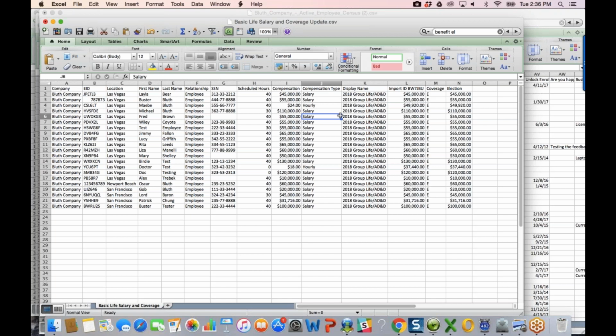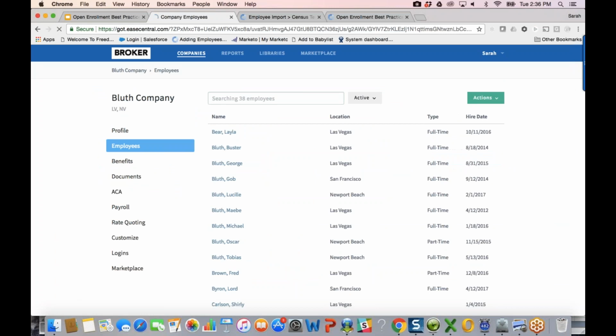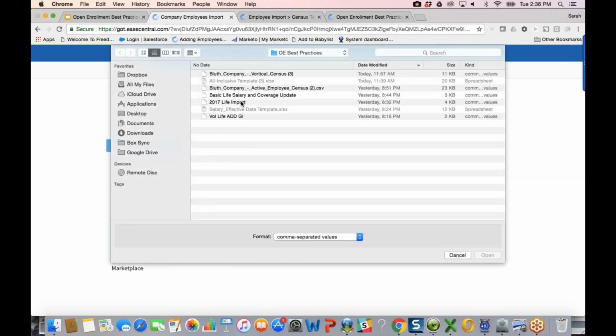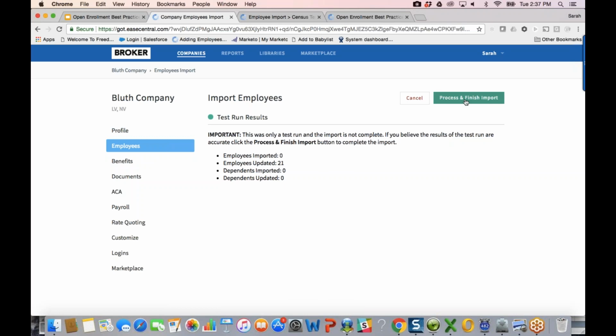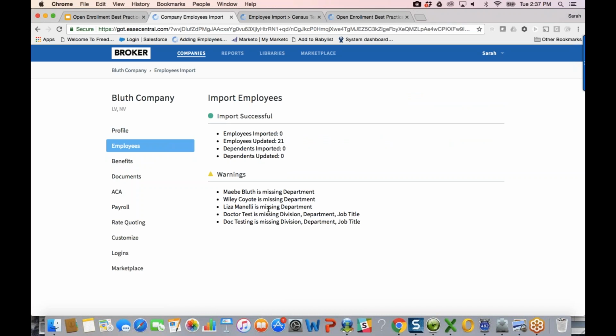Then what I'll do is I'll take this file, and same thing, we'll import it into EaseCentral. Going a little fast, but it goes employees, actions, import employees. This is also where we import plan updates. We'll choose that salary and coverage update, start import. It's going to show us any errors or discrepancies. My file is great, and I'm going to process that. So that actually updated both the compensation and the benefit at the same time.